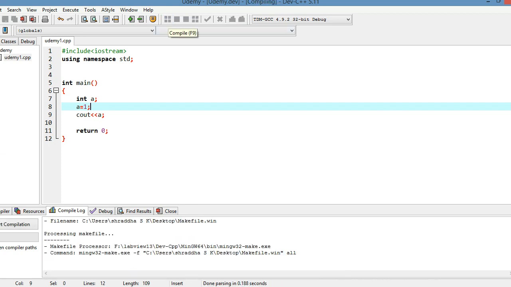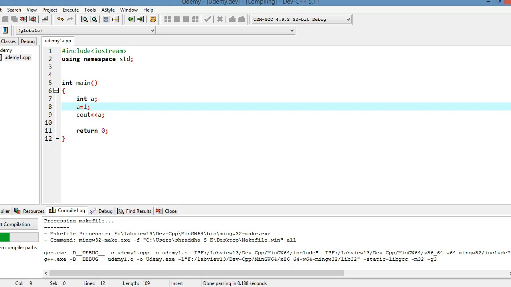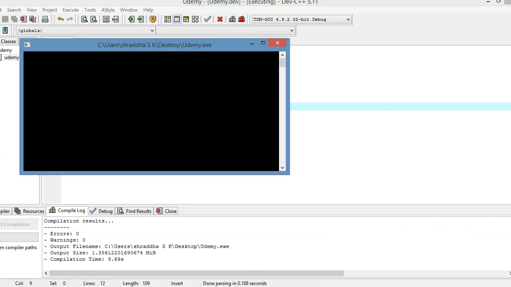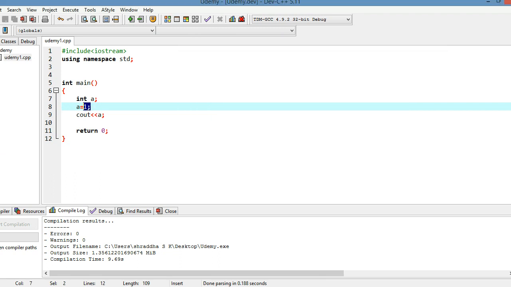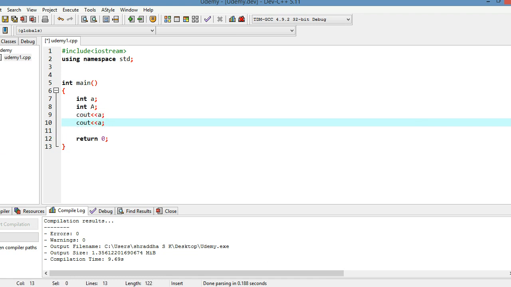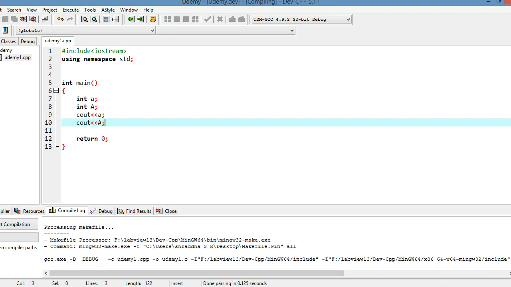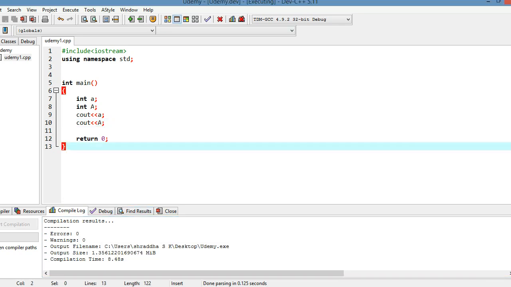Now we'll define the value of a as 1. So if I compile it again, it's compiling. And if I run it now, then I got the value of a as 1 because it's defined now. And now I'll put another variable, int capital A, and I'm going to print. I won't be assigning any values to both, and I'm just going to print those values. Let's see what we'll get as the output. I'll compile it now. It's compiled, and now I'm going to run it.